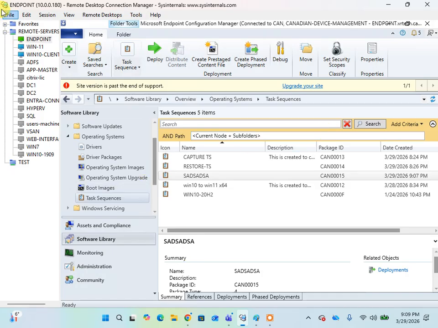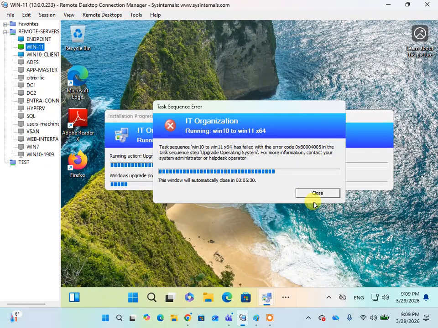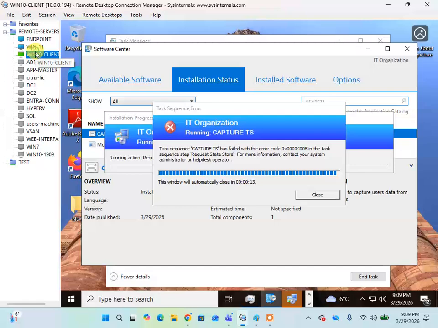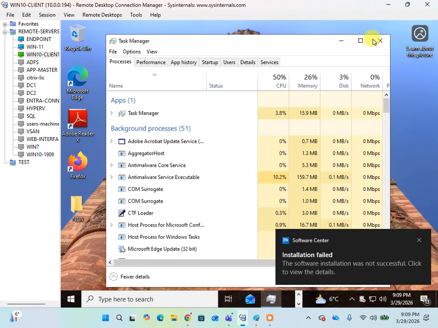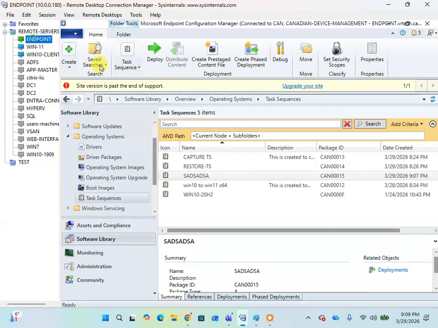All right, so what I can do is, of course I told you. Installation failed. That's fine. Okay, so please come back to Endpoint Manager.